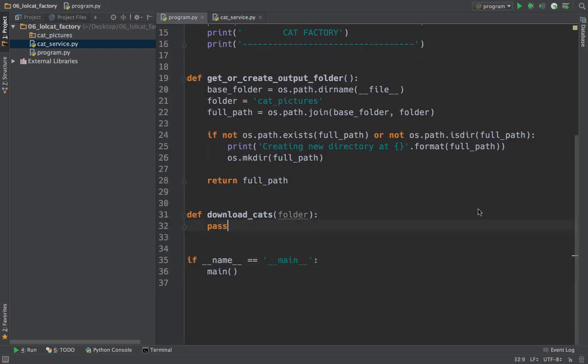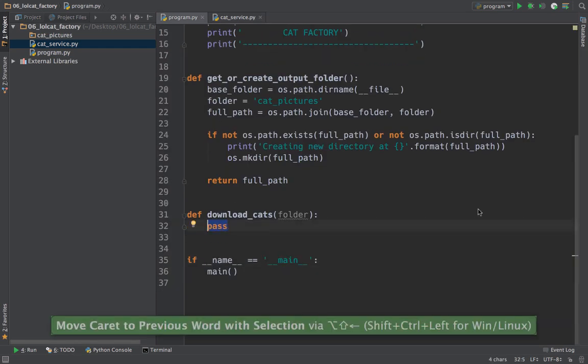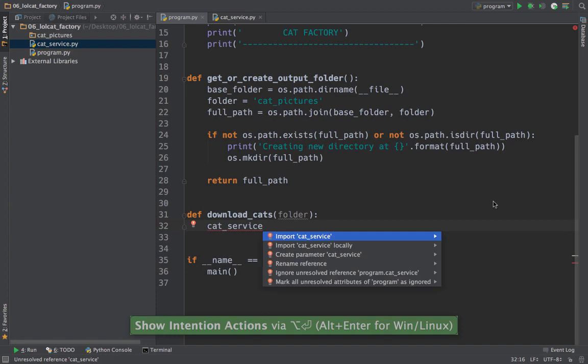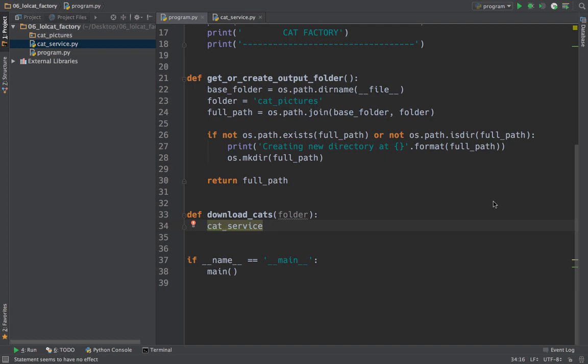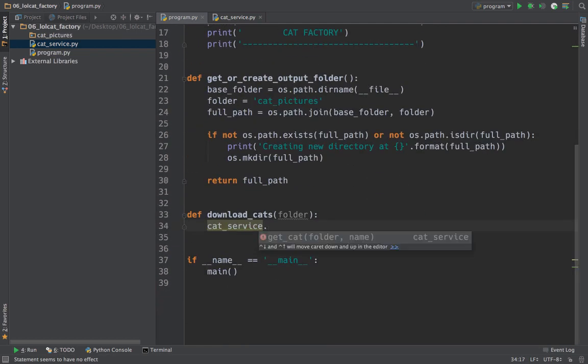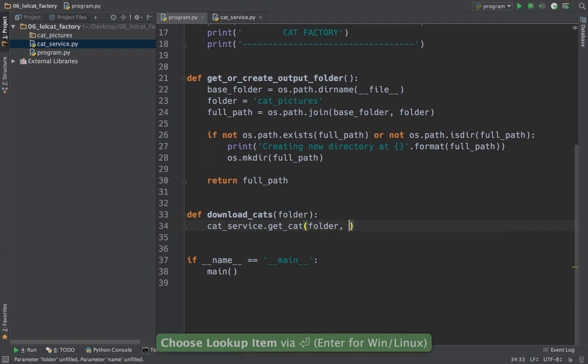So back in the program file, we'd like to call that get cat method from our cat service. So we would say something like cat service. And of course, just like any module, we have to import it. Now, we could go to the top and write import cat service, or as you see in PyCharm, it'll do that for us. Watch the line numbers change when I hit enter. There you go. At the top, it's imported cat service, just like any other module. And so now we can say get cat and pass the folder, and we're going to need to pass a name. I'm just going to leave that empty for a second.